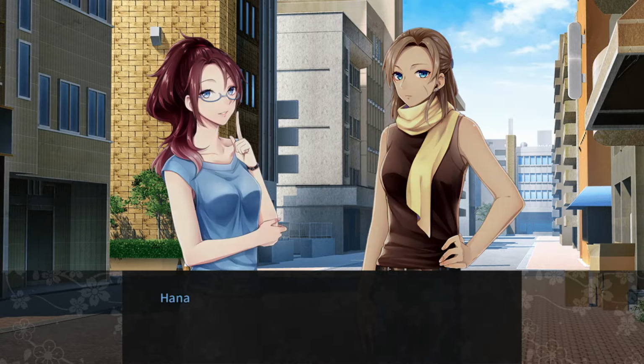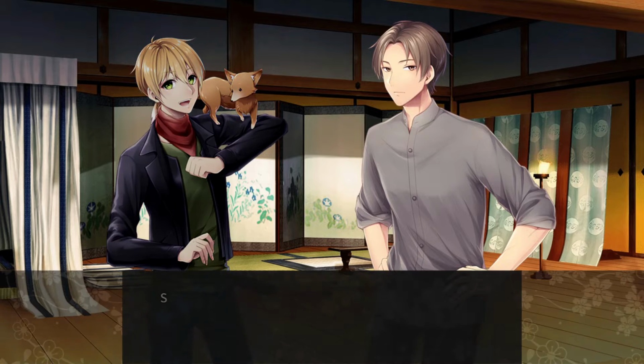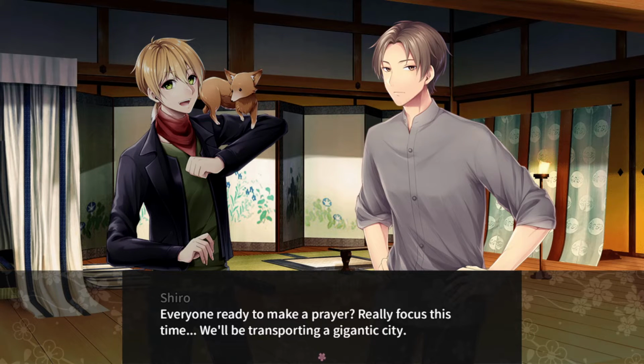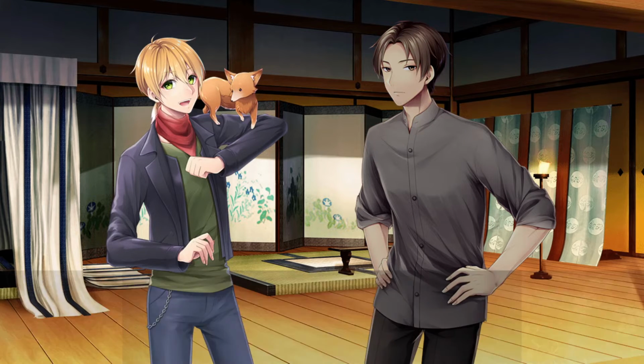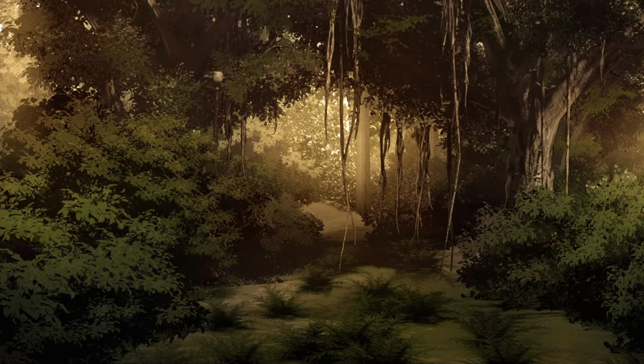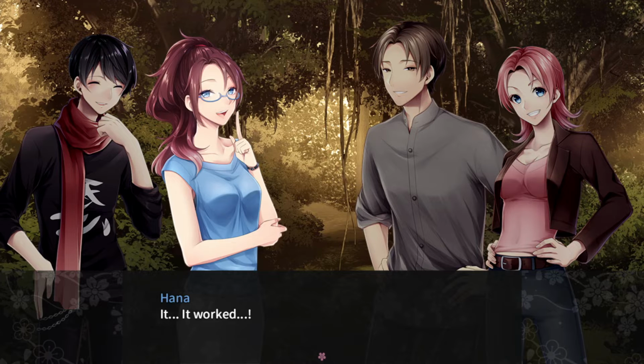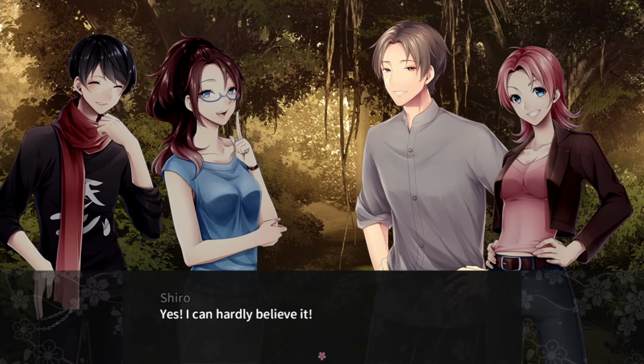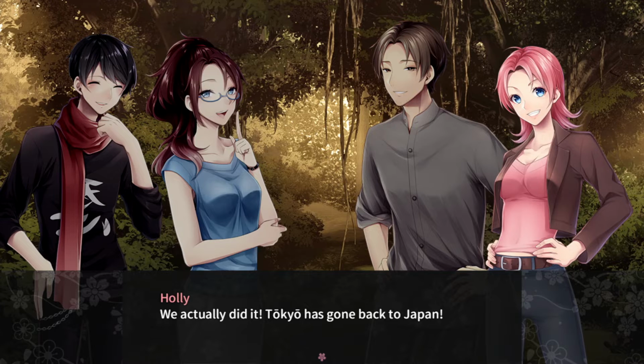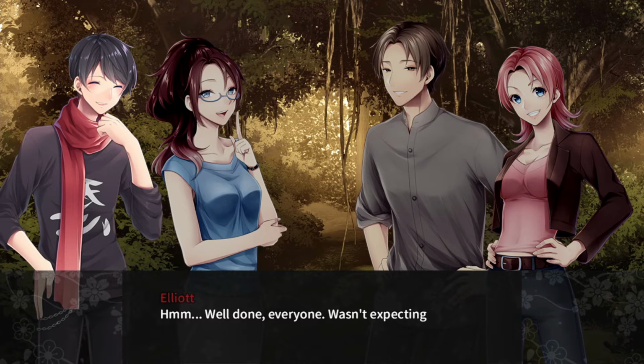The shrine is over here. Okay, we'll follow you. Here. Everyone ready to make a prayer? Really focus this time. We'll be transporting a gigantic city. Ready? It worked. Yes, I can hardly believe it. We actually did it. Tokyo has gone back to Japan. Well done everyone. Wasn't expecting such an easy victory.